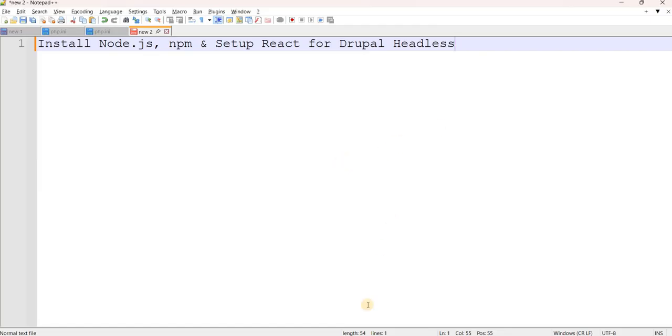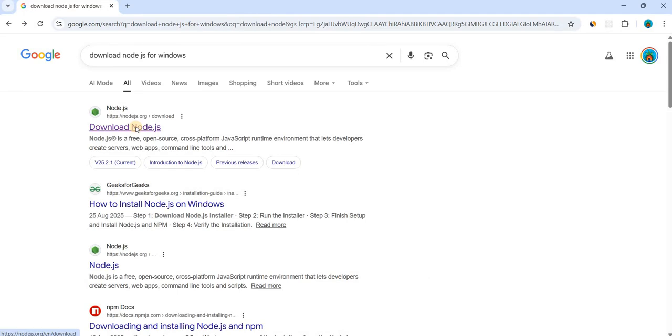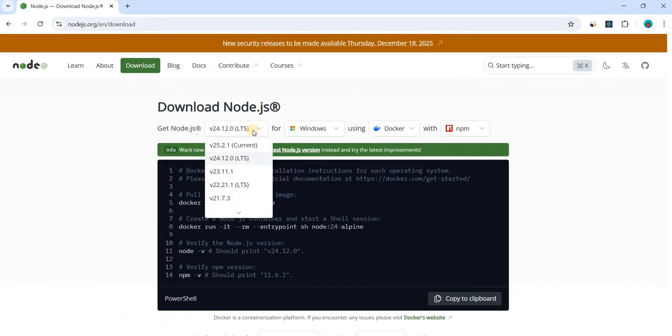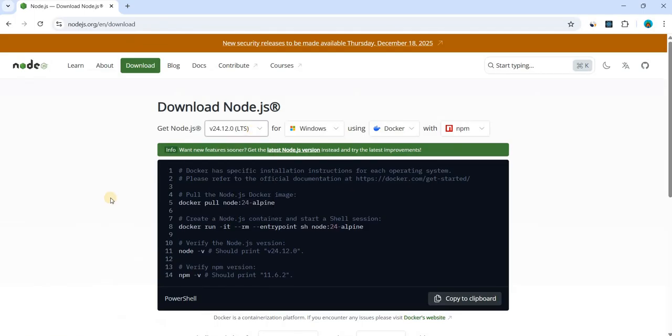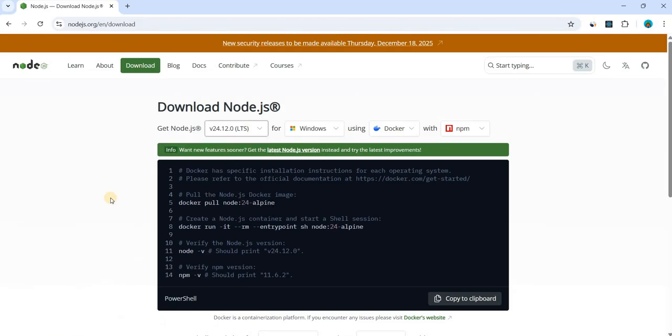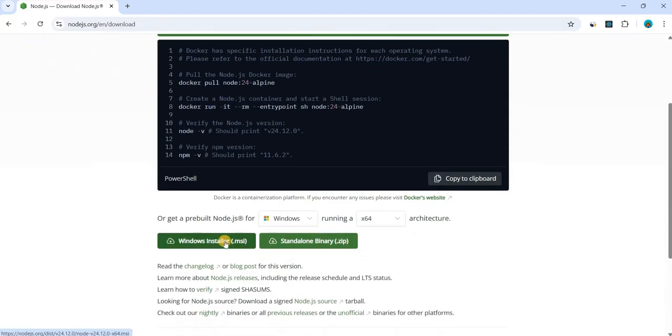To install Node.js, open your browser and in Google search for download Node.js for Windows and click on the nodejs.org/download URL. Download the LTS version from this dropdown. Select the latest LTS version. The LTS is stable and recommended for production projects. Download its .msi file.